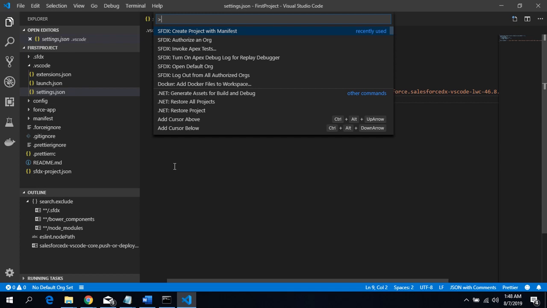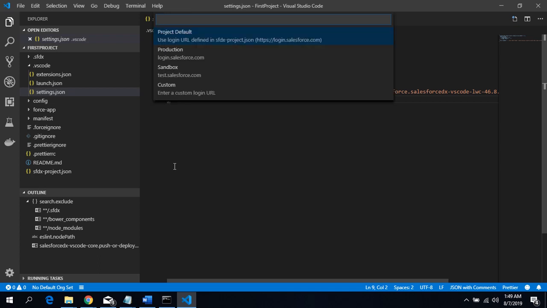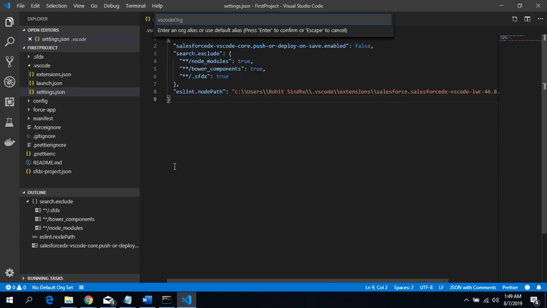I have used this command many times, that's why it is coming in my list. It could happen that it is not coming in your list, so just type SFDX AUTH, it will come for you guys as well. Just press enter and select the URL. It will usually work on sandbox, but we are working on developer edition, so we are going to use production. Give a meaningful alias, so production.